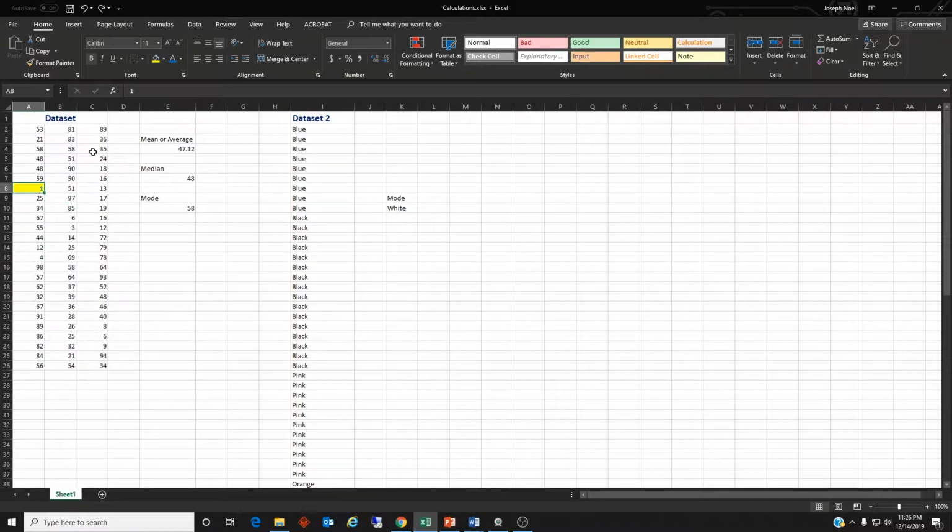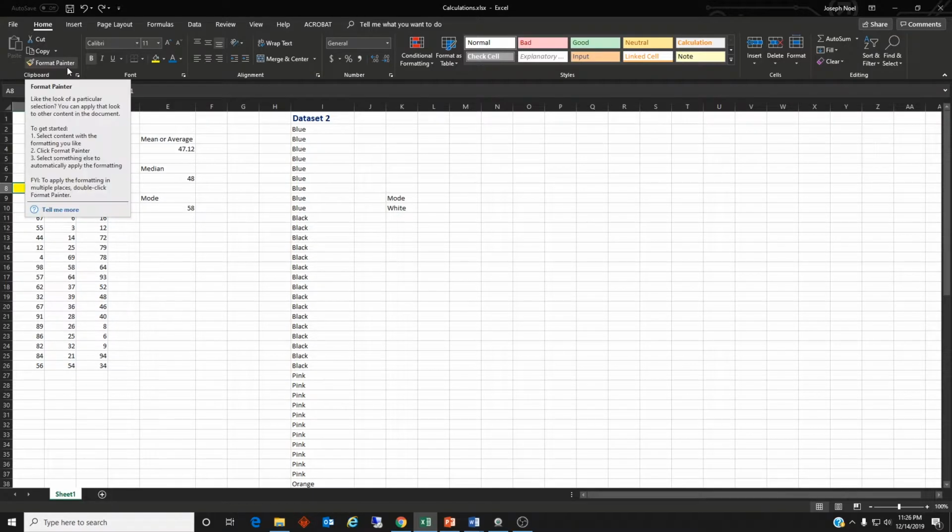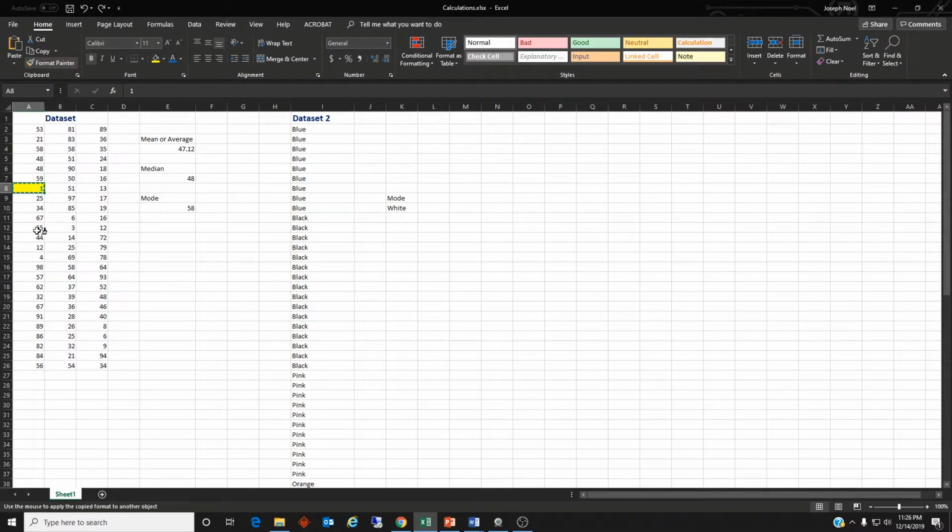One of the cool tricks of Format Painter, and it actually says that if you hover over it at the bottom, to apply the formatting in multiple places, double click Format Painter. A lot of people don't know about this, but if you just quickly double click, then you can go and select all of the numbers that you want. And I clicked and dragged here so you can see that it works that way.